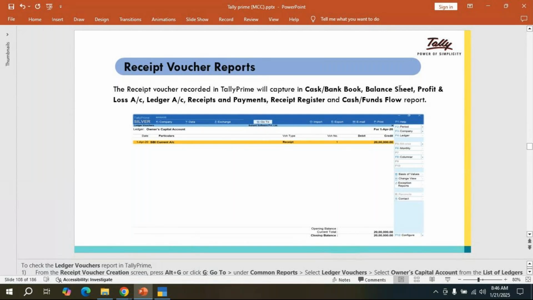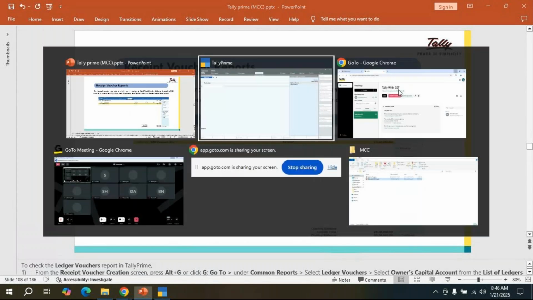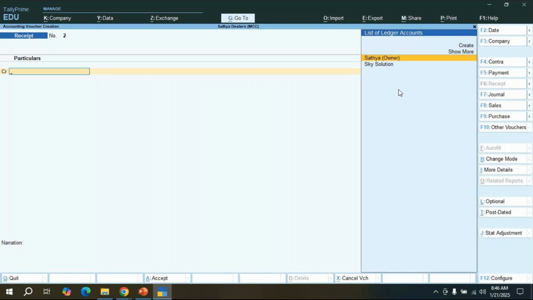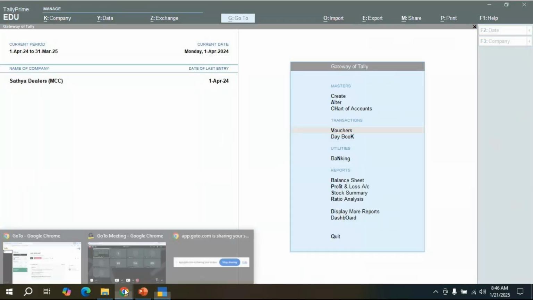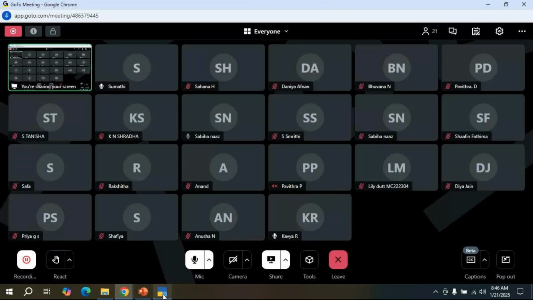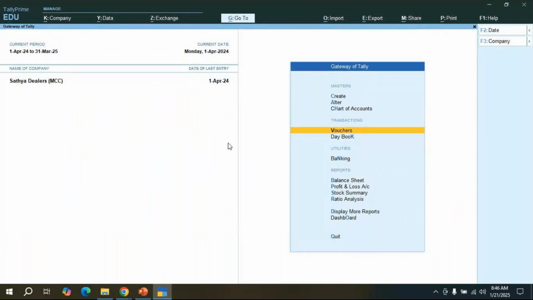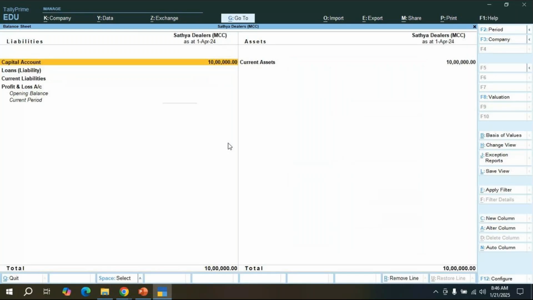See, it's going to display the balance sheet. After introducing the capital account, go and check in the balance sheet of our company. In that company, select the balance sheet, click on it, enter. Now it's going to display the capital account on the liability side, and this is the asset side. On the liability side, it's going to display 10 lakh rupees. If I want to see the detailed option, Alt F5, that is the detailed option.